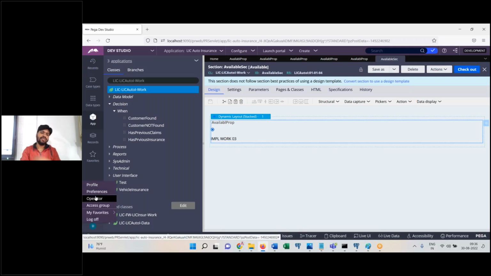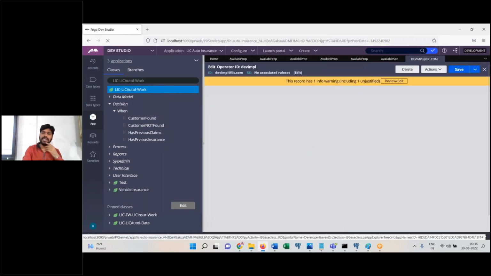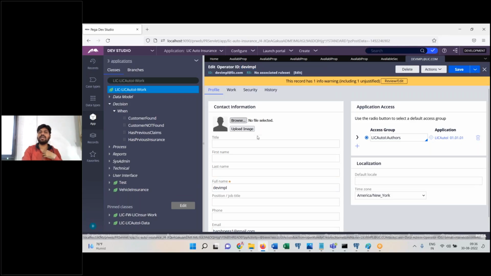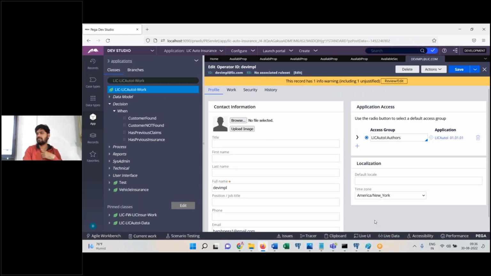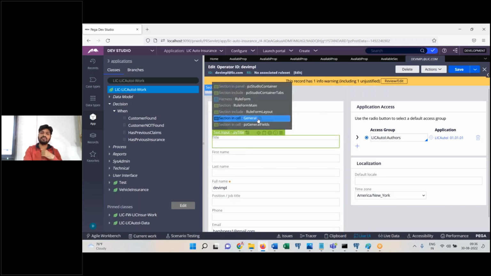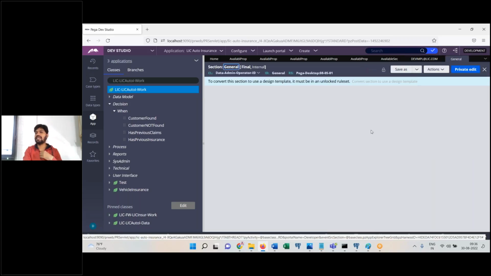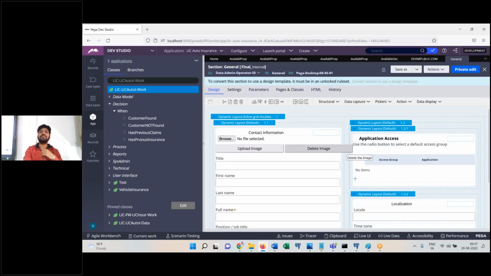But look here. This is the operator rule form, correct? I wanted to make changes to this particular form in the design. What should I do? Where should I start? The requirement is to modify this form. Where should I start? Section, Live UI. I should start with Live UI. Open the respective section. This is the section. I want to make changes. What should I do now?